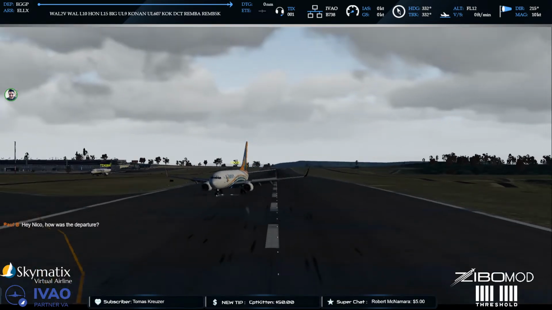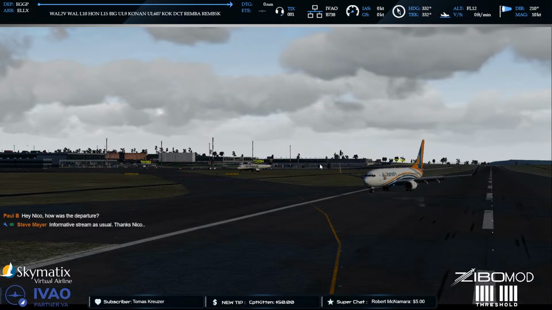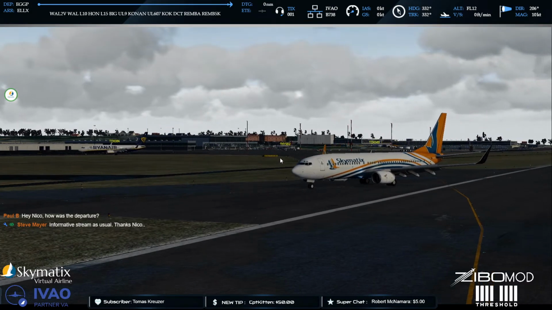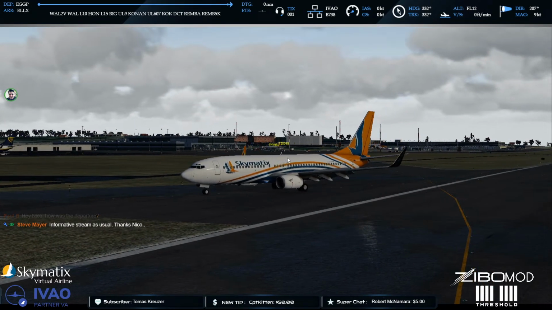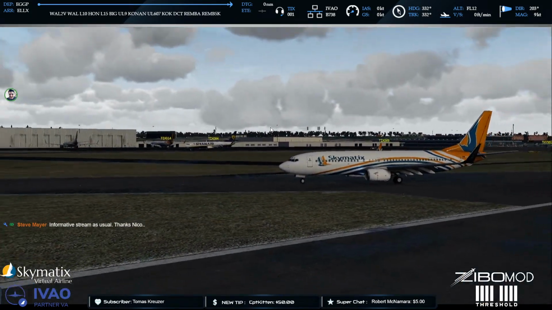Nico, it is unacceptable. There are two airplanes on the Luxembourg runway. Ground, Skymatix VA Flight, runway vacated. No, David is no longer on the runway. He's using the taxiway to stop. Yes, he's crazy. Directly landed to gate.